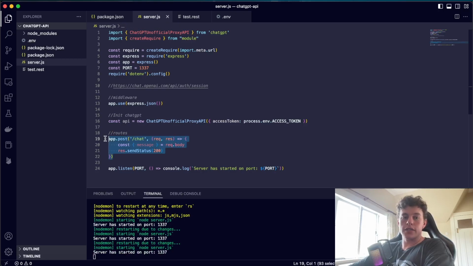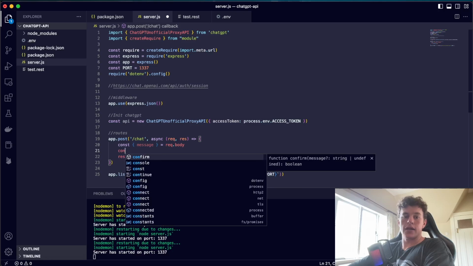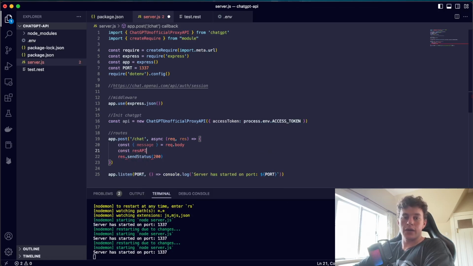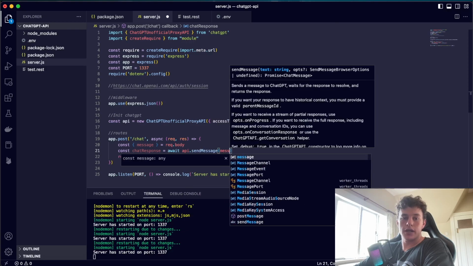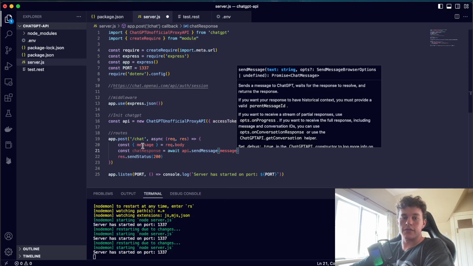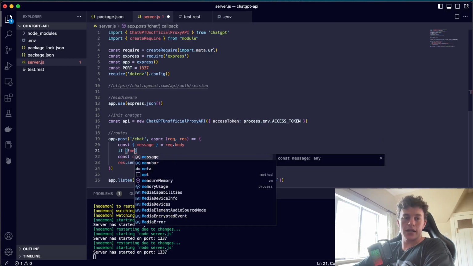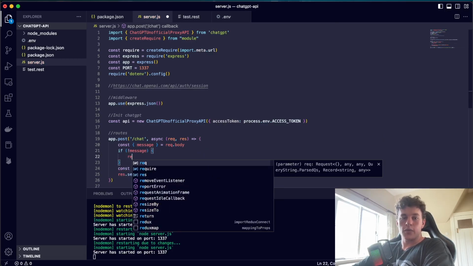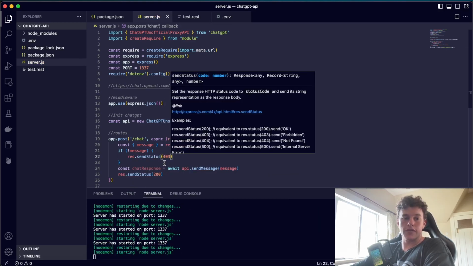And now what we can do inside of our route is make this an asynchronous route, and we can say const chat response is equal to await api.sendMessage, and we can send the message from the body. One thing we'll probably want to do is add in a guard clause that says if not message, we just want to say res.sendStatus 403, which sends forbidden. Even better, we could just say 400.